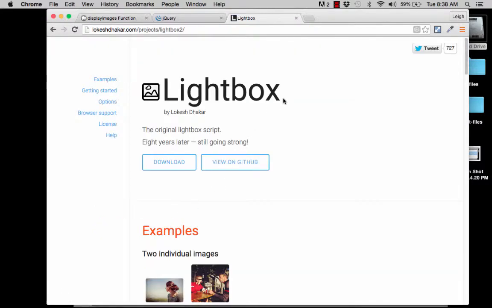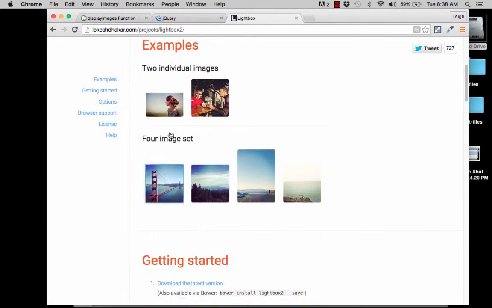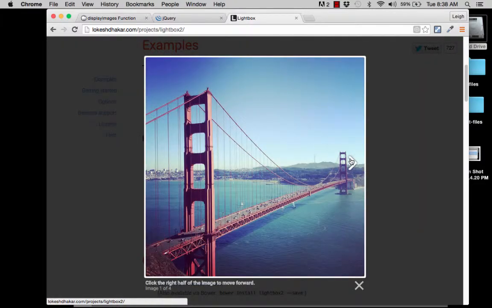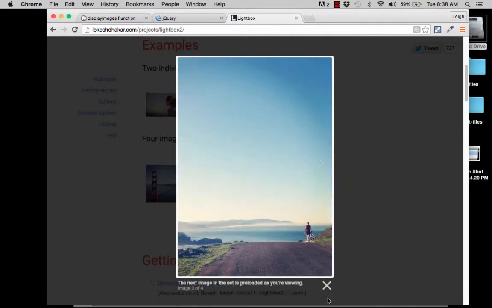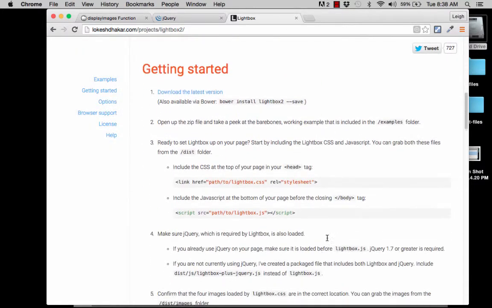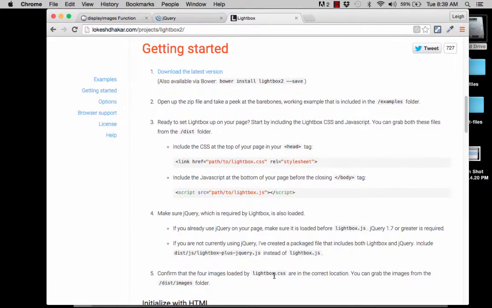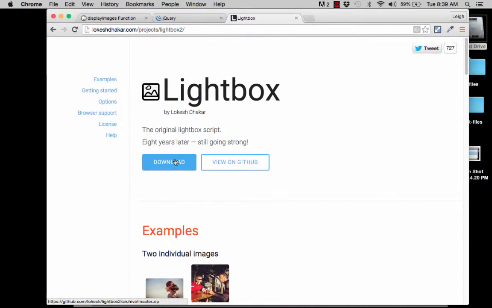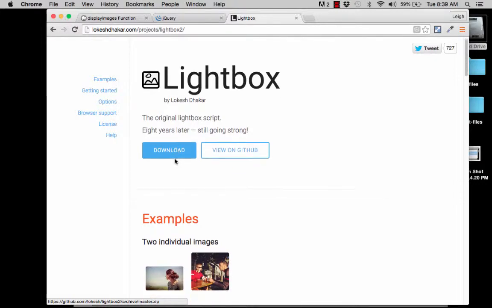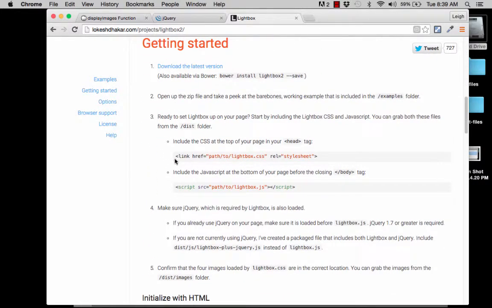All right, and then the website looks like this. And you're going to go ahead and download. You could view on GitHub if you understand how to work with GitHub. But here's what is going to end up happening. It gives you an option to do individual images or a set of images, and we're going to look at sets of images because we have our galleries. And then down below, he tells you exactly what you need to do to get started. So first of all, he's going to tell you to go ahead and download the file, which you do here. I've already downloaded it, and I'll show you where it's downloaded in just a second.